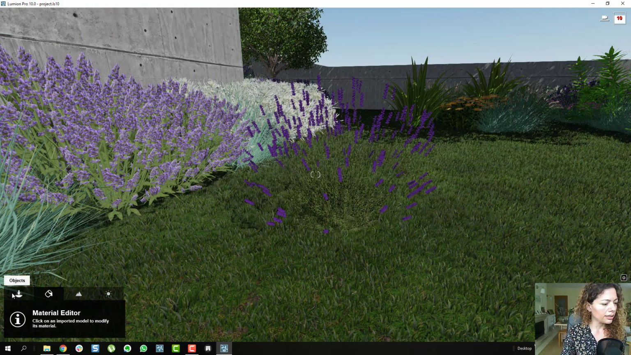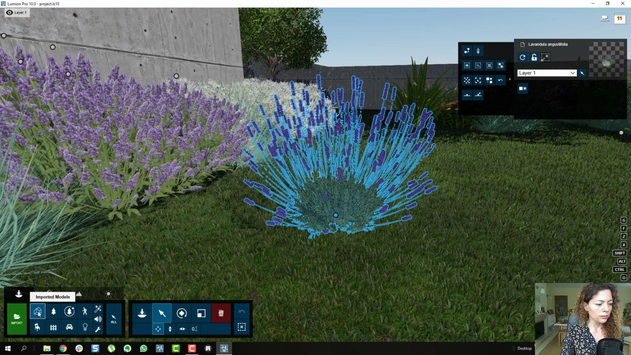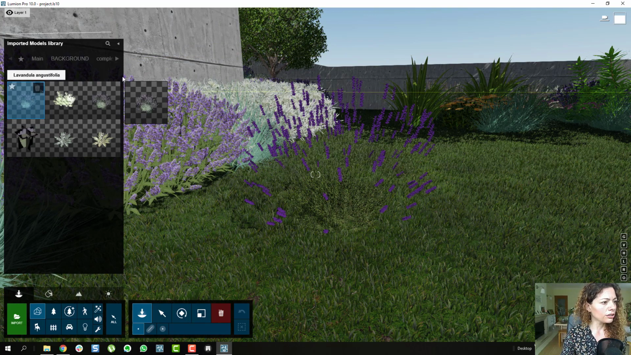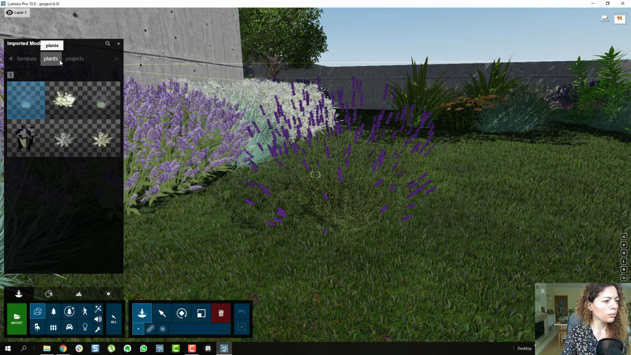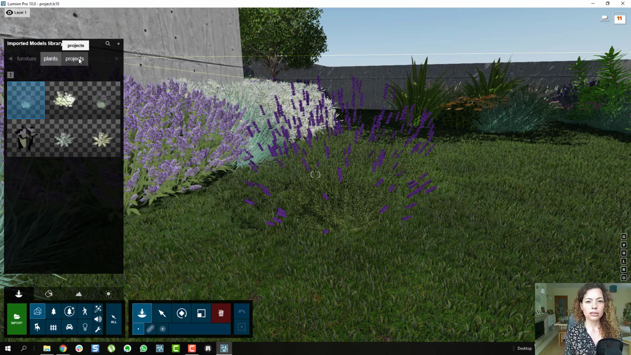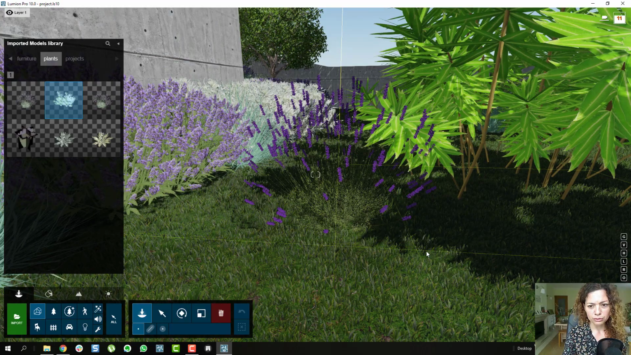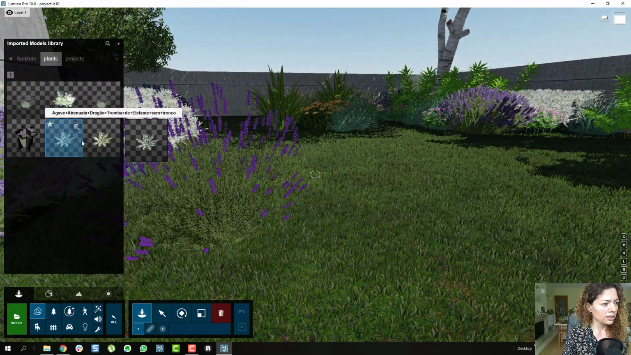You can definitely easily import, and you can create your imported models. As you're going to see here, you can create your own library. So I have complements, furniture, plants, projects. So you can customize your library as well. So you have here euphorbia, for example, and you can change the sizes.